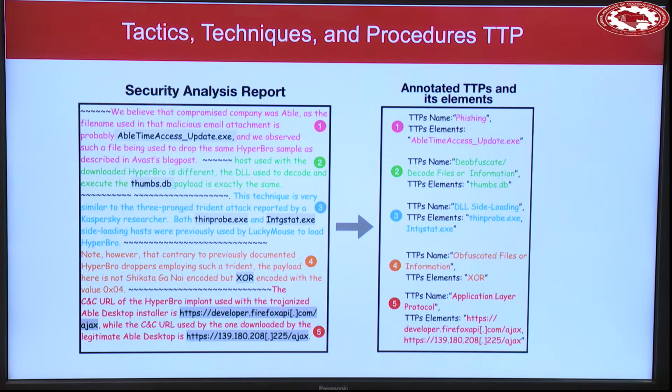So in order to collect TTPs, most of the time, the way we look at it is, look at the security reports, white papers, where people are describing attacks and scenarios and so on. And within those, qualitative research. What is qualitative research? What is different when I say qualitative and quantitative?